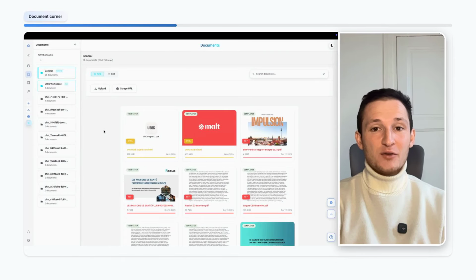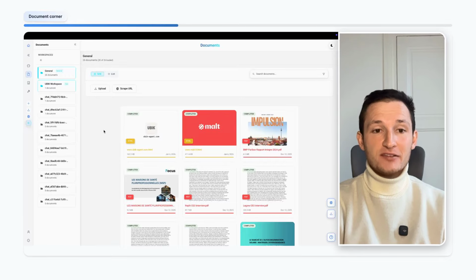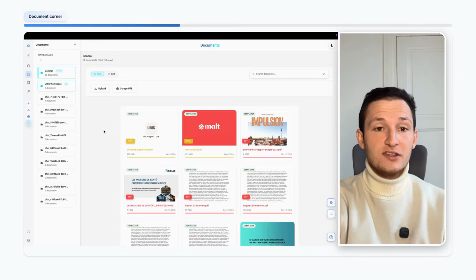In this video, I want to show you the document and workspace corner of the app. This is the part of the app where a user will be able to manage the different knowledge base it has access to and the different documents that the user has uploaded on the platform.